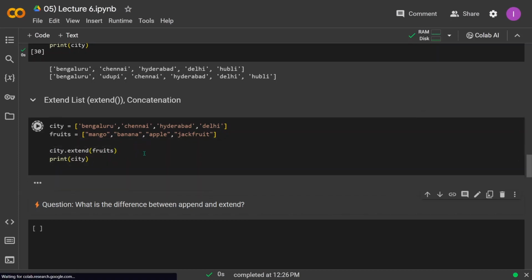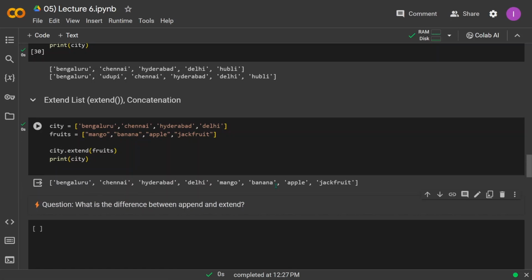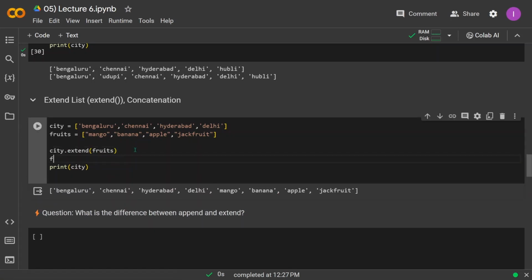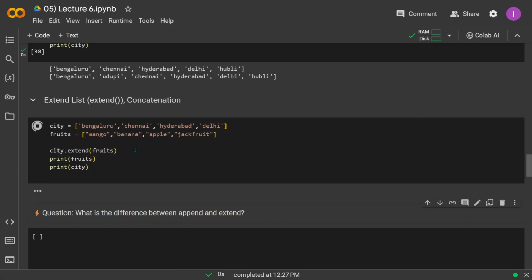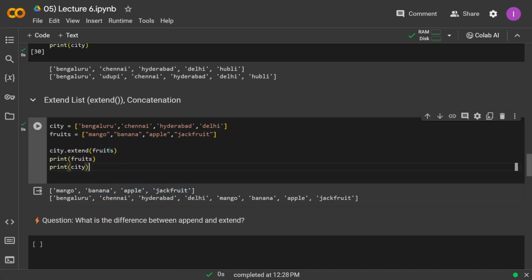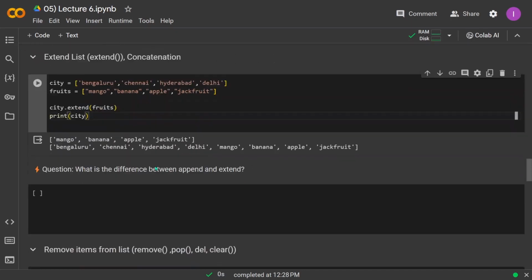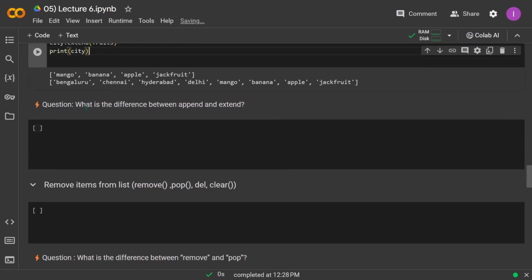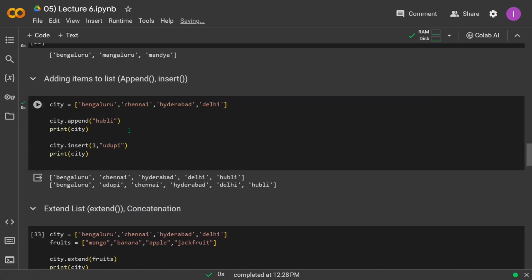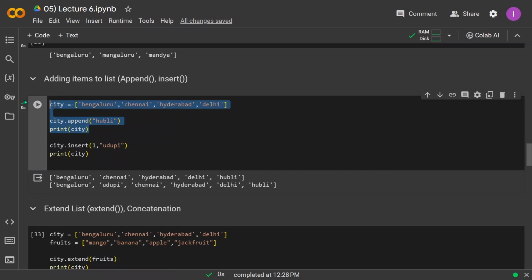If you run this, you will get all the elements appended to city directly. If I print fruits after this, the elements in fruits won't be affected. Elements in fruits will remain the same, but the items will be appended to city as well. So this is how we use extend. Using plus you can also do the concatenation, but extend is the more efficient way. Next we will move on to one question: what is the difference between append and extend? I have explained append here. Let's take this example.